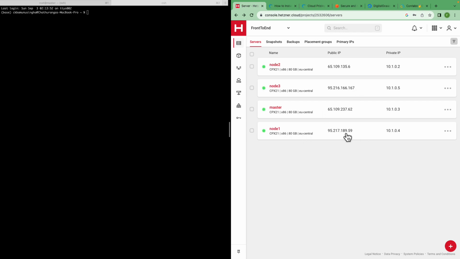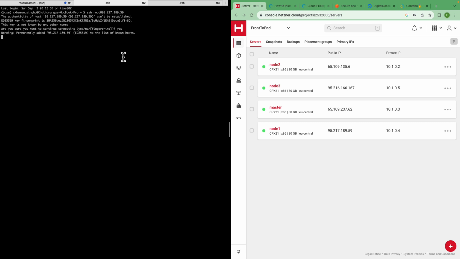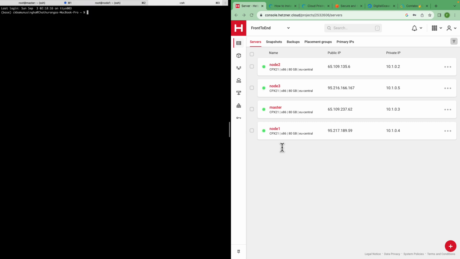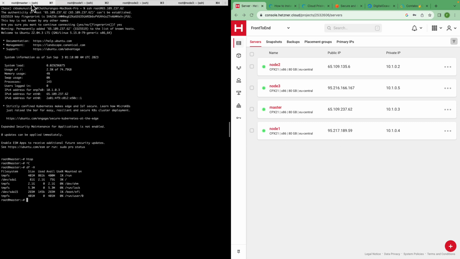First I will log into node 1, root. The default user will be root here. So I'll be saying yes. Okay, we have logged into all our servers. Let us do quick setups for these servers.